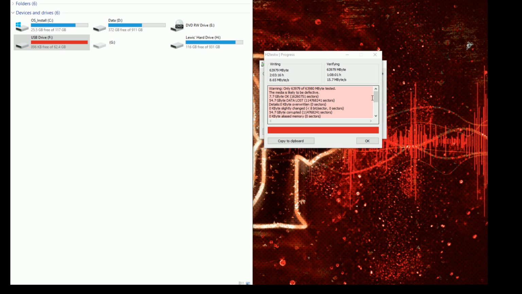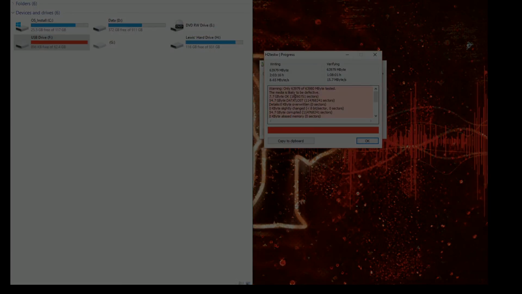But yeah, just as I suspected, not a 64 gigabyte. So if you'd put all your data on there, you would have lost most of it, and you'd be stuck with an 8 gigabyte micro SD that thinks it's a 64 gigabyte micro SD. So I'll be getting my money back, I'm sure.